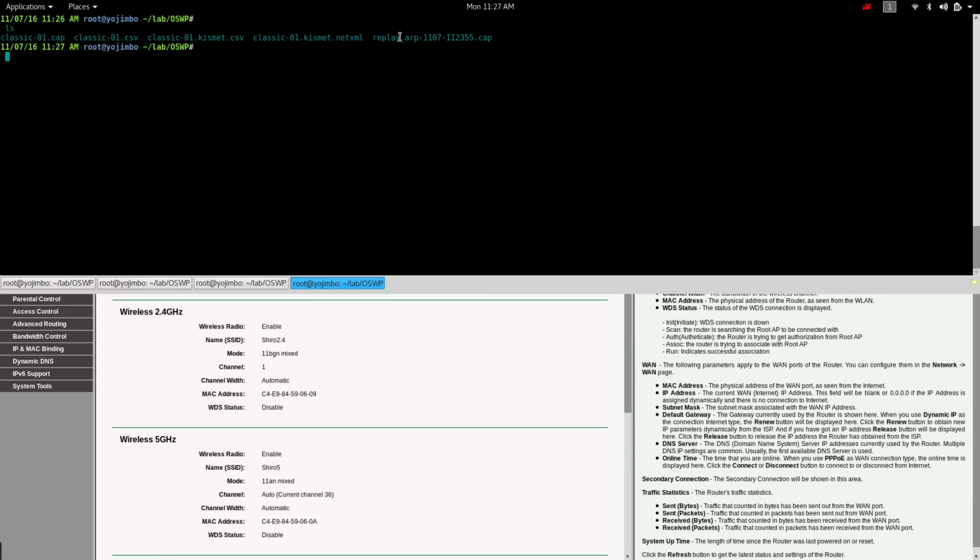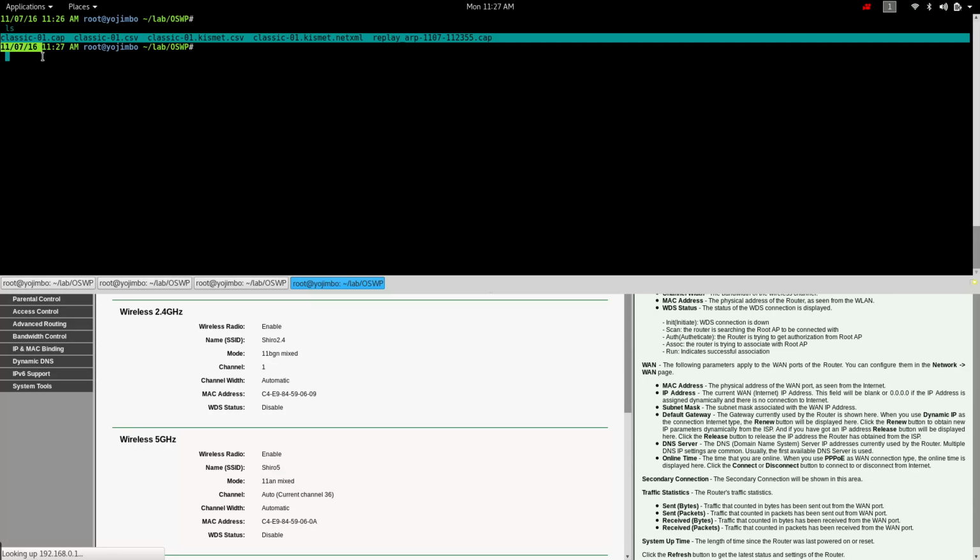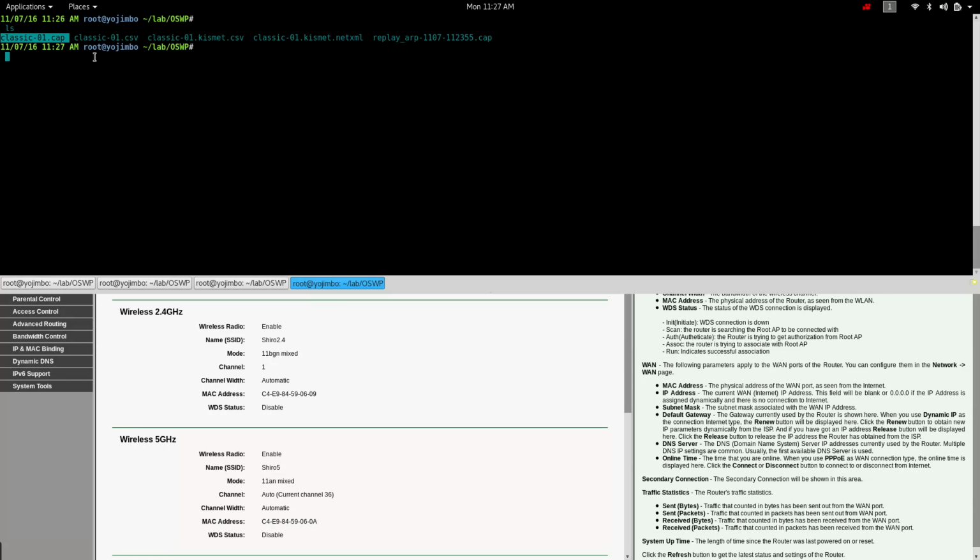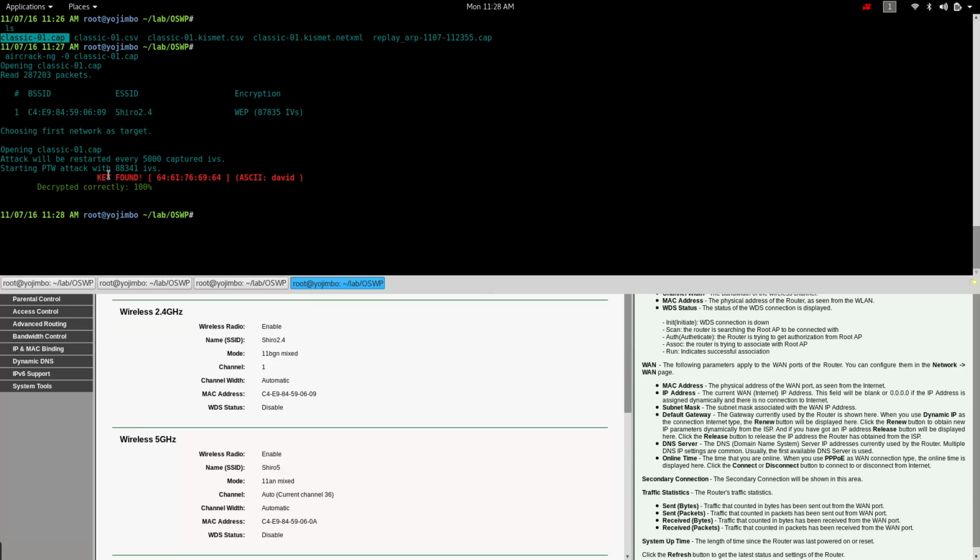This here is just your ARP packet, so you can use this later on. Once you've captured it, you can replay it. But again, we just want this cap right here. Look at that. That thing didn't take any time at all. So the ASCII text for the password is just David.